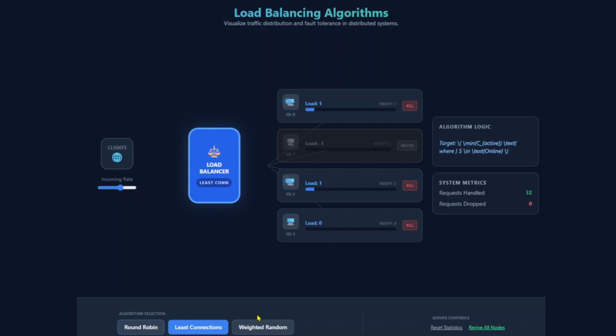Take a moment to experiment with the different algorithms and see how they handle sudden bursts of traffic. Once you feel comfortable with how these distribution patterns work, we'll move on to see if you can identify the best strategy for different system scenarios.